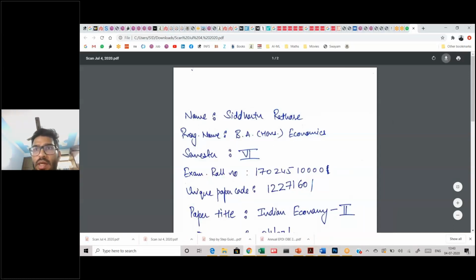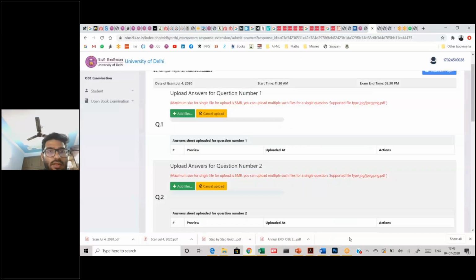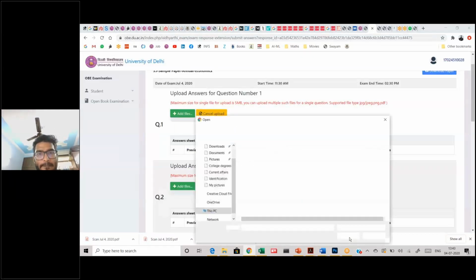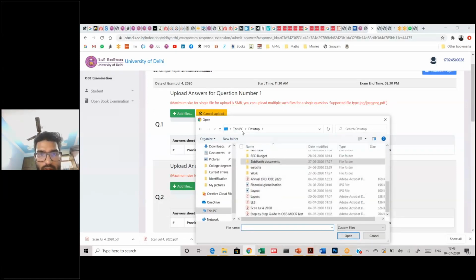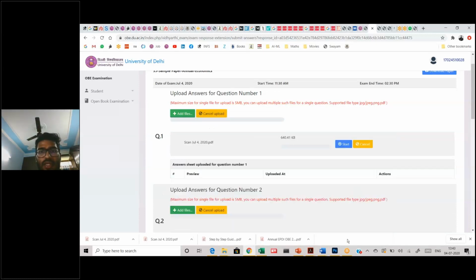Now I'll go back to this, add files, and on the desktop you will get this. This is 640 KB. Even if you have five or six answer sheets, this should ideally not be more than 5 MB. If by any case this is more than 5 MB, you can always use online compression websites, and those can reduce the size.